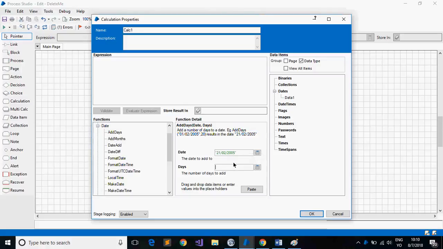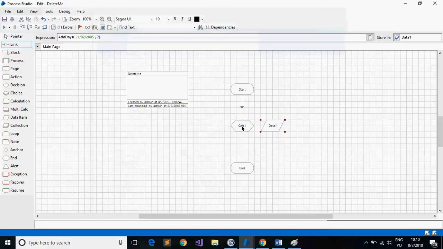Okay, and I'm adding 7 days. 3 days, 7 days. Yeah. Okay, and let's store it in data 1, for example, because data 1 is a data type. So ideally it should be how much? 28/02/2005. That's correct. But we haven't taken a data item, right?